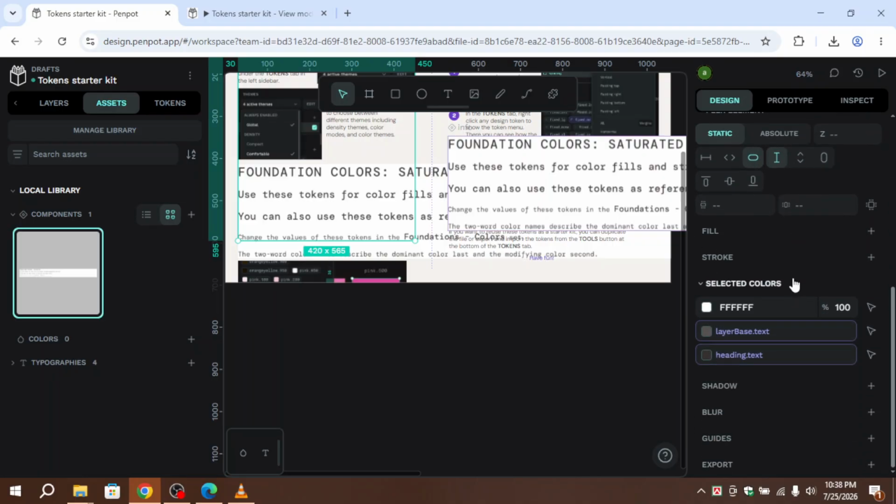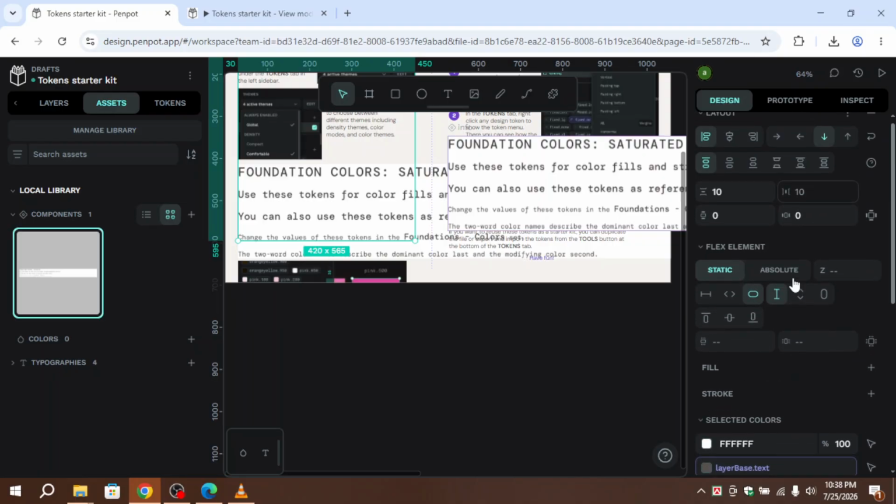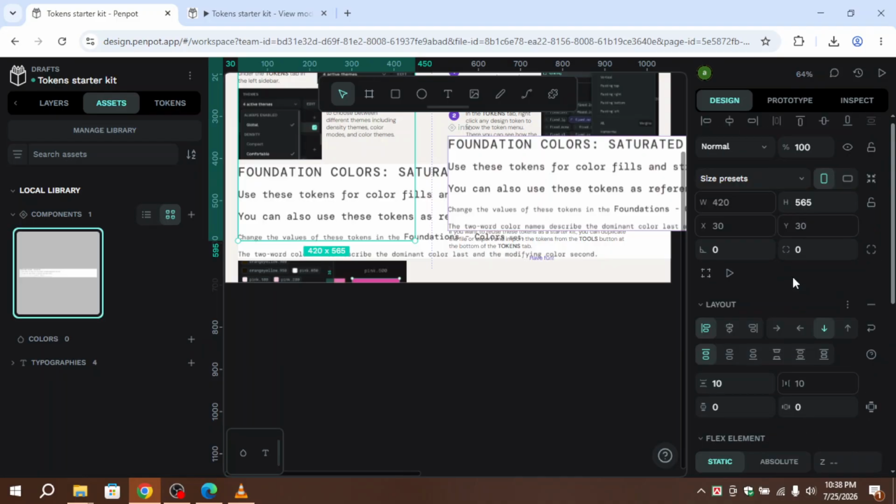As your project grows, organize your components into clear categories. Group similar elements together, give them descriptive names, and keep your Assets panel tidy. This makes finding the right component much faster and keeps your workflow organized.